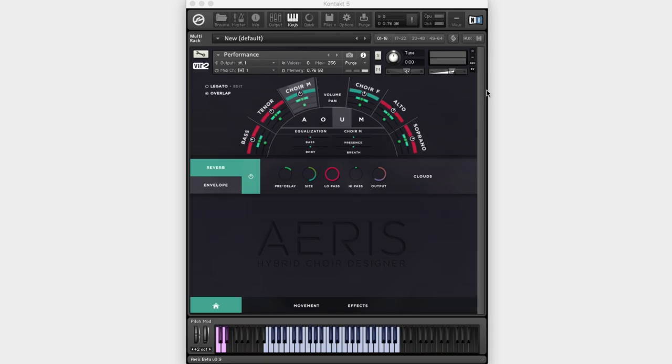What you see here in the interface is six different groups, which will load with the performance patch. You have your bass, tenor, male, female choirs, alto, and soprano. And here's how the choirs sound together.